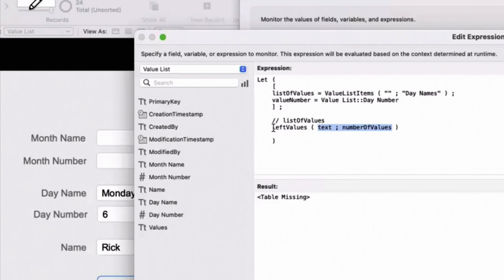Okay, this is coming from the dark age of FileMaker, and we never know what the people were thinking back in the day. They were smoking stuff, I don't know.